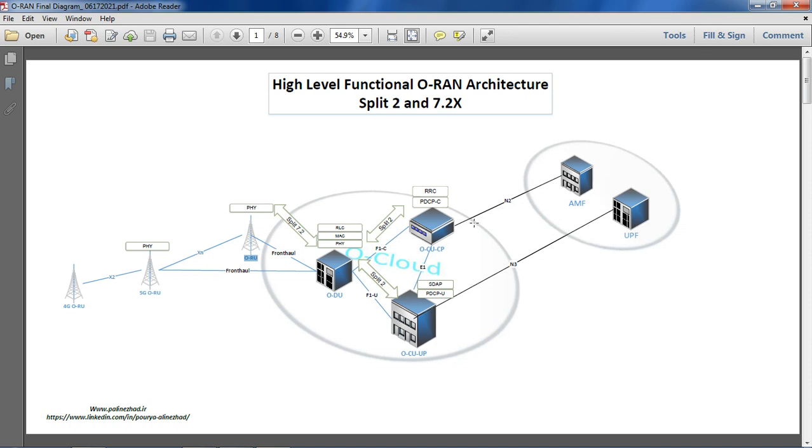Also, here we can see interfaces towards the core network, OCU control plane towards the AMF, access and mobility management function, which receives connection and session information from user equipment. And here OCUUP has an interface towards the user plane function, UPF, which handles many aspects of routing, forwarding, and tunneling.